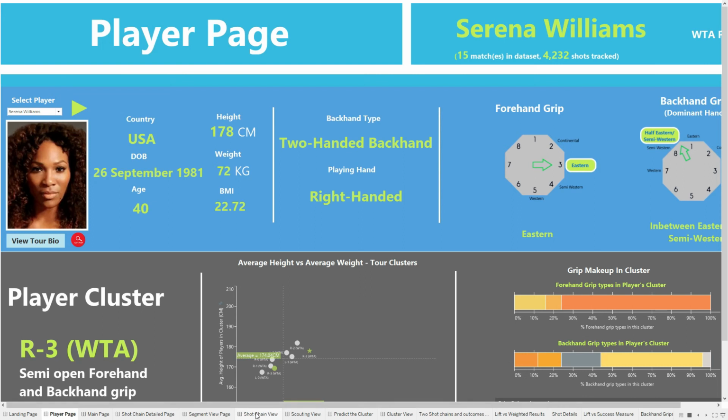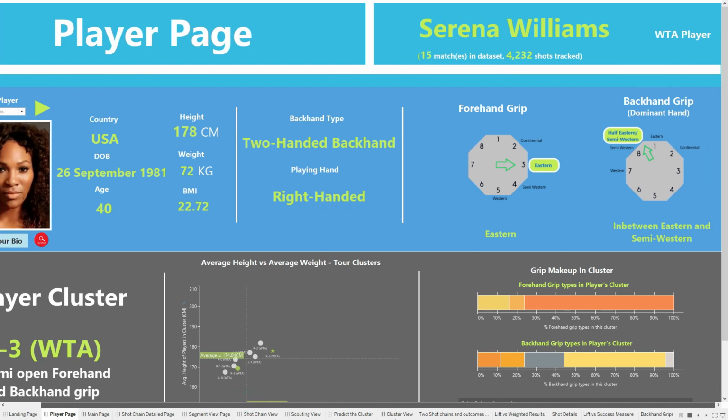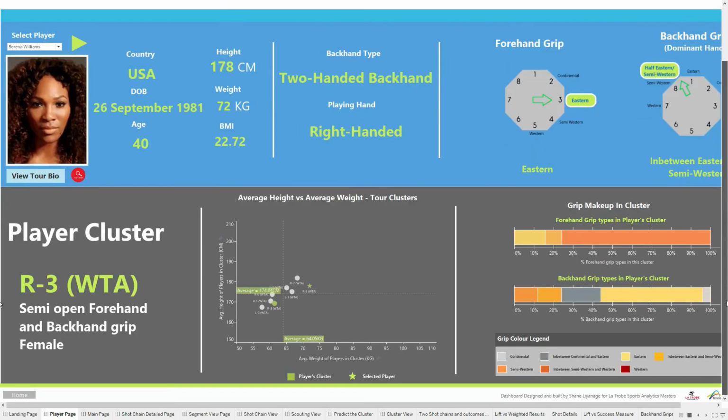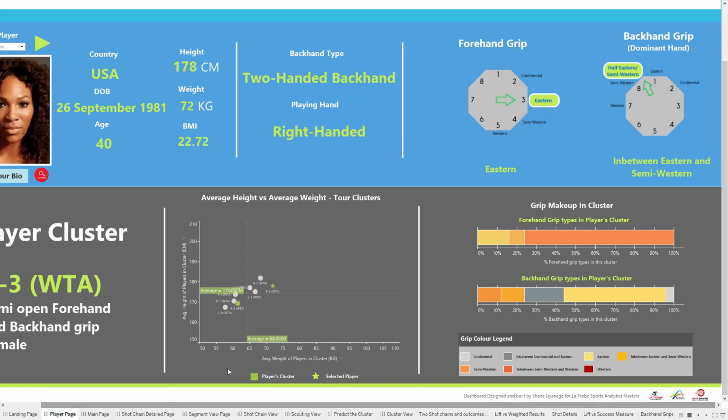You get some general information, so their bio that they provided, the classified forehand and backhand grip, so that we've actually just shown the dominant hand on the backhand in this case. And you also get some details on, in this data set we've got 15 matches of Serena. That's the amount of shots that are tracked. Importantly, you get a little bit of information on the cluster itself, so it's showing which cluster she belongs to, some of the general height and weight characteristics and comparisons to other clusters, because she's a WTA player, so the other WTA clusters, and just a little bit of a look at the group makeup of the players in the cluster.